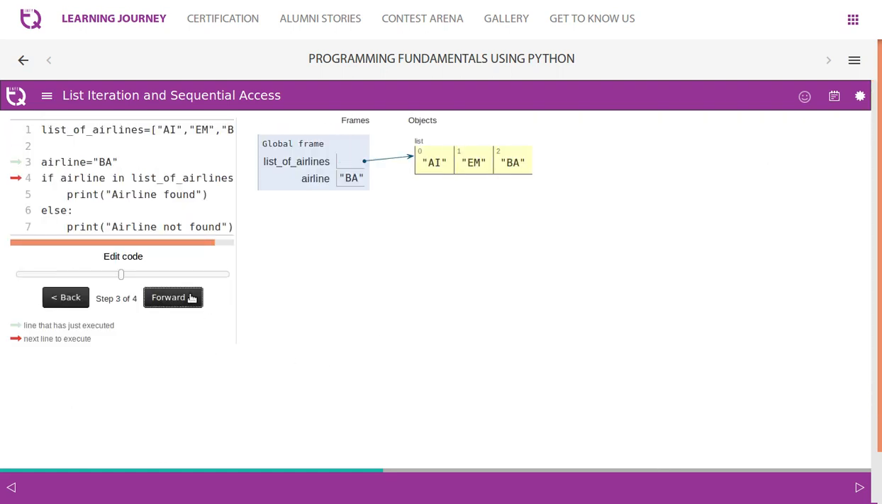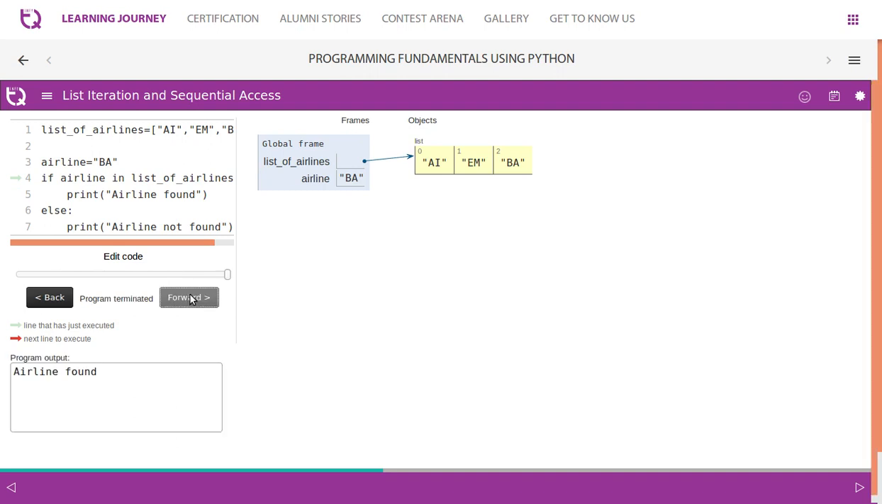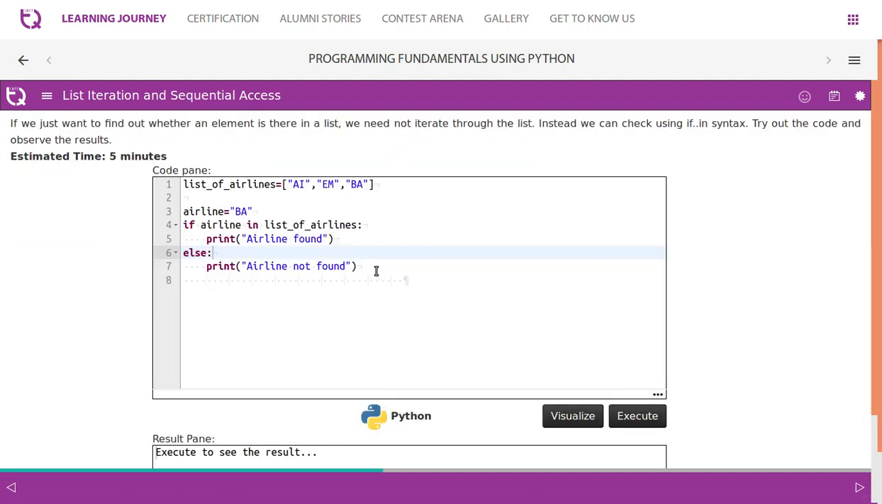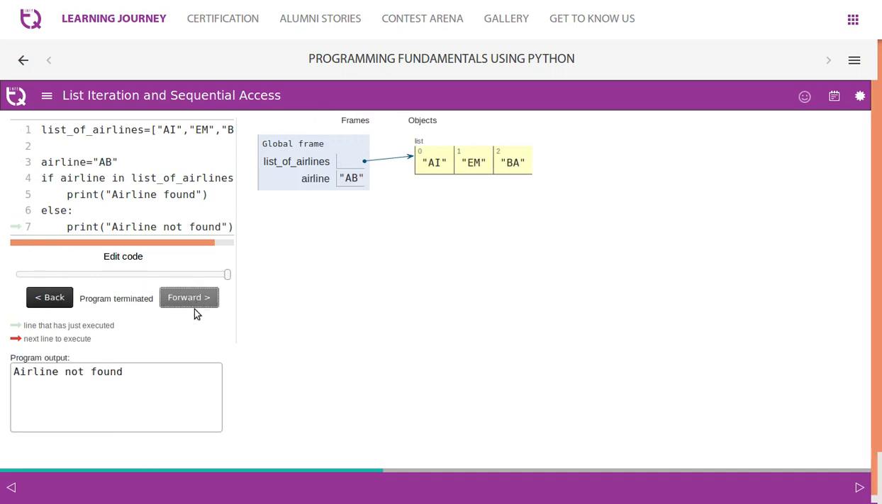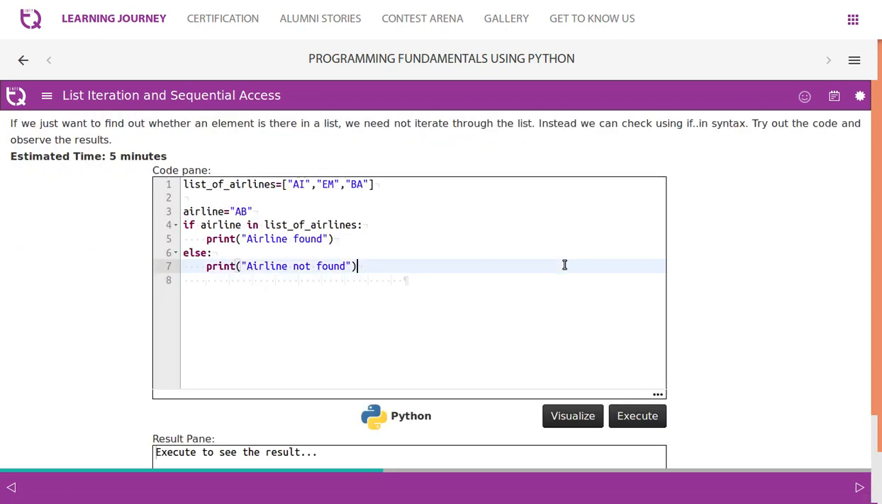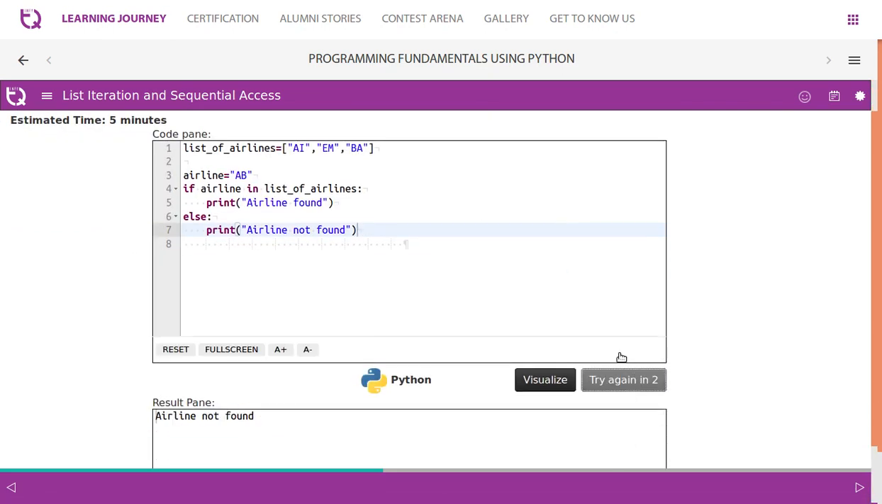BA, airline value is BA. Yes, it is there. It is found. If you're going to have something else, let's say AB, it is not there, right? Visualize this. No, the condition becomes false. It comes to the else part. It says airline not found. That's about it. You can execute and see the output.